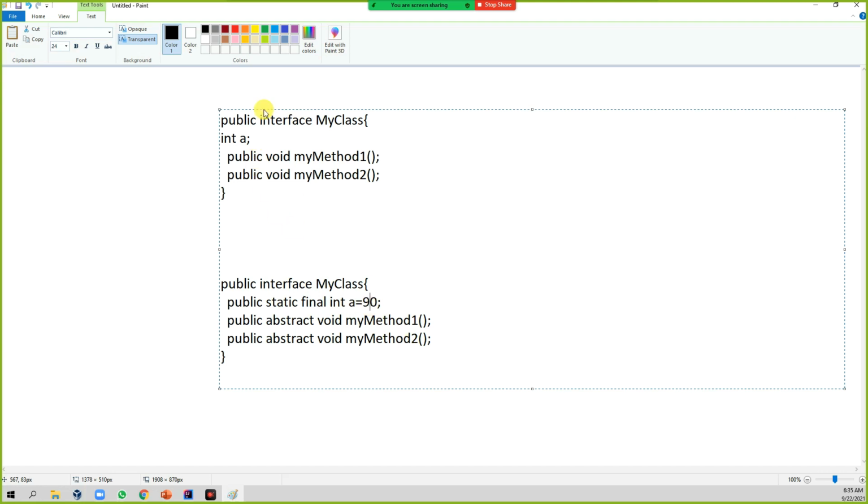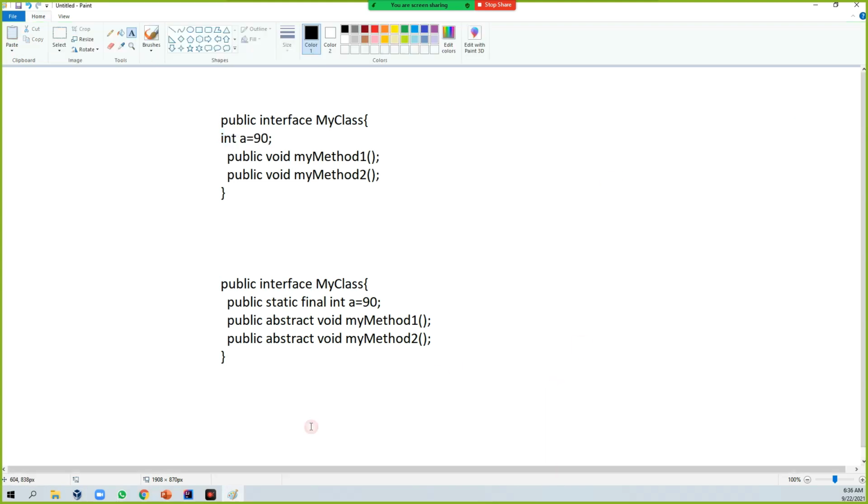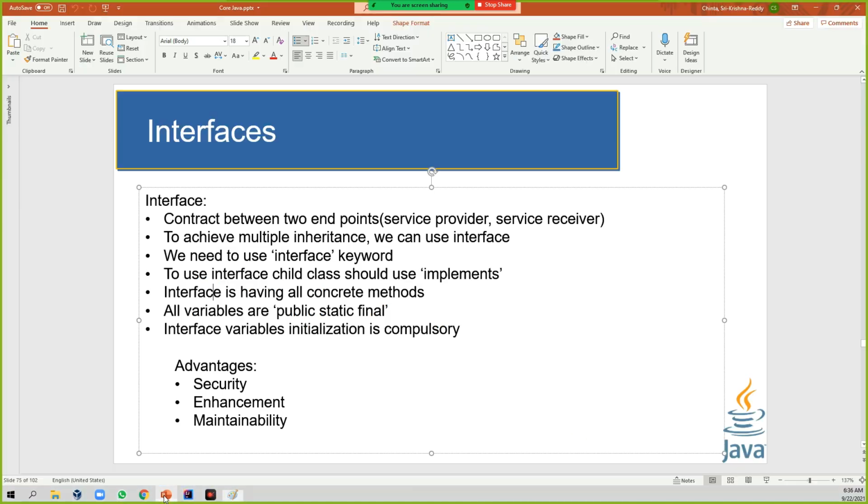So that is the reason if you write it like this, you can get a compile time error. So you have to apply a value for that. Okay, so that is the interface. The advantages, if you see, you can get security. The next thing is enhancement and maintainability.